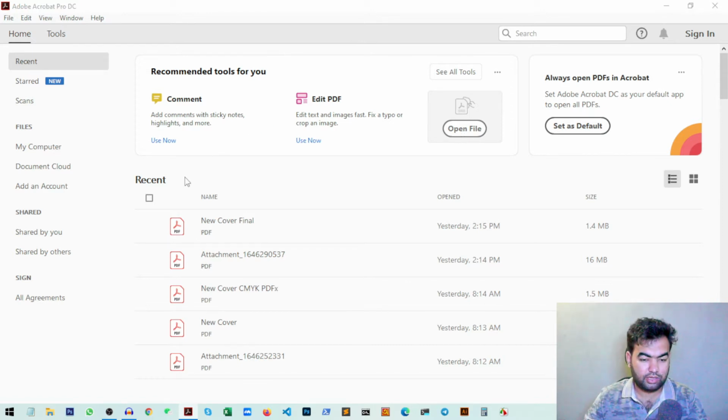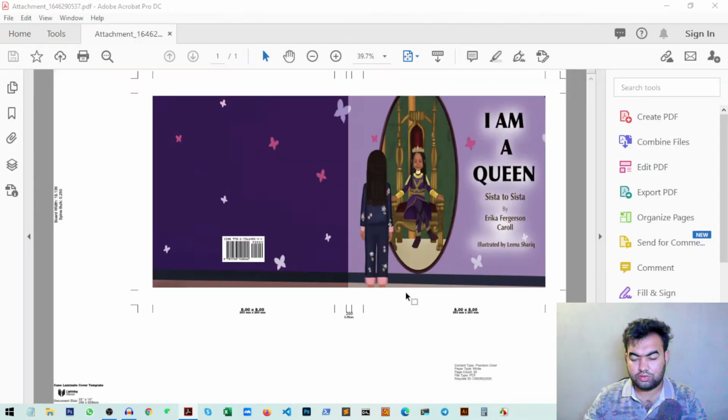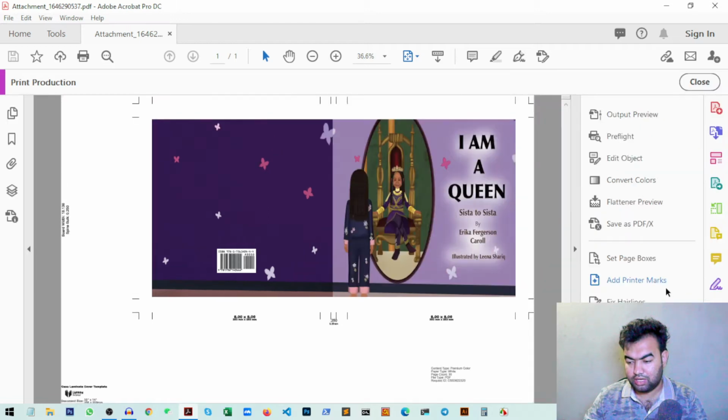I want to convert into the CMYK format, because if you want to print any PDF, you need to have the CMYK format. So I'm just selecting the PDF that I want to convert. So this is the PDF that I want to convert into CMYK color mode. So to do this, we just need to open it, and from the right sidebar you have an option called print production. So click on it, then from here you will have this option to convert colors.